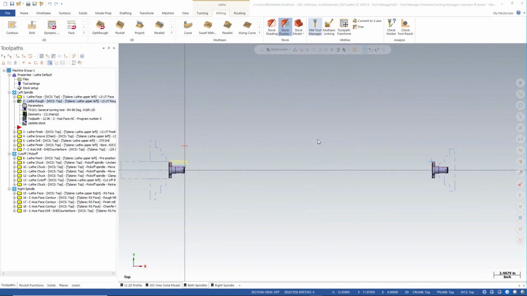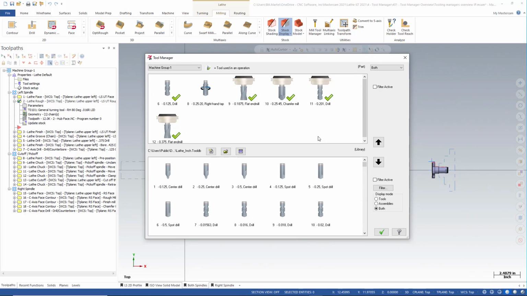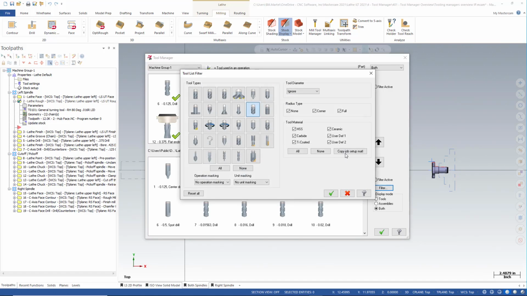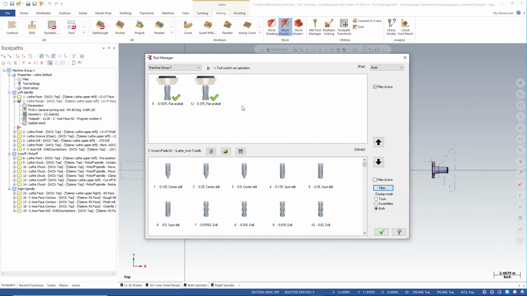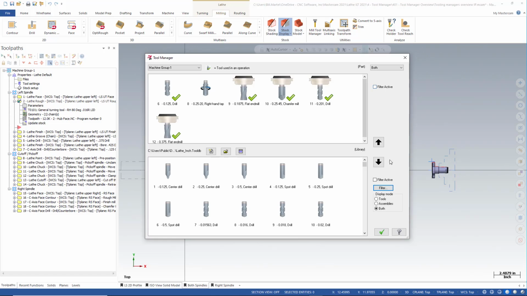So we'll go to the Mill Tool Manager, and they're very similar. And right now if I go to my filter, I've got one filter button here. So this one filter serves the needs for all of mill tools. And again, normally I would do something like none, and I want to select only end mills. We'll say OK. Now if I make my filter active, all I see is flat end mills, because that's what I have selected in my filter.